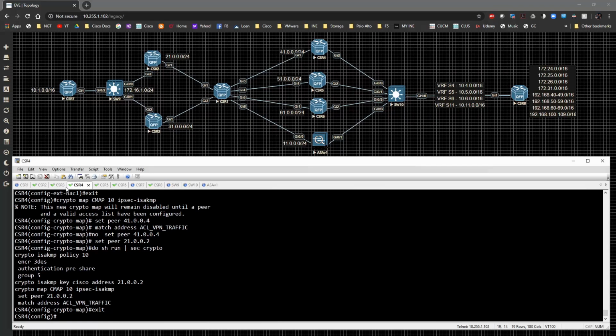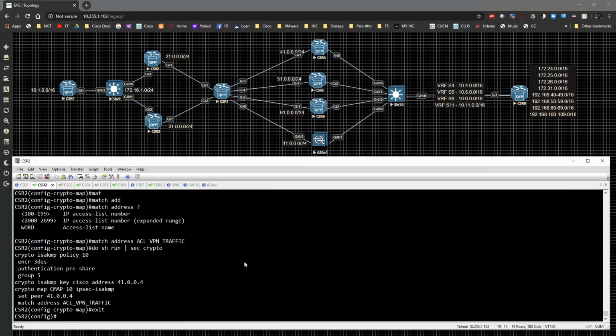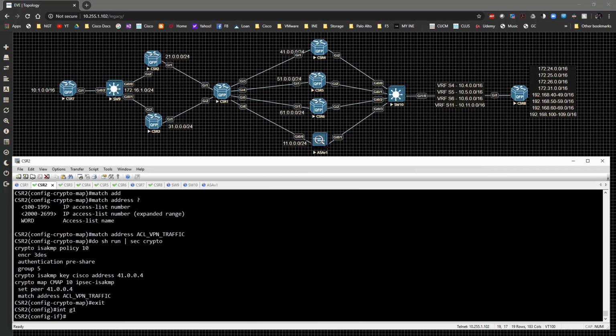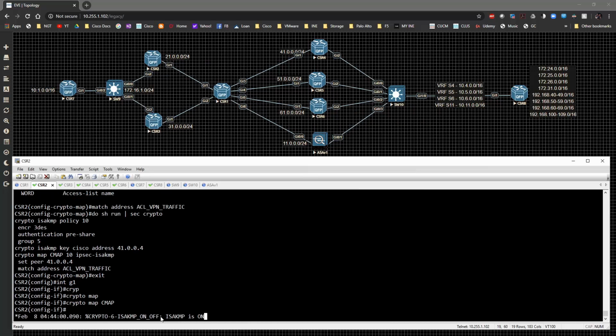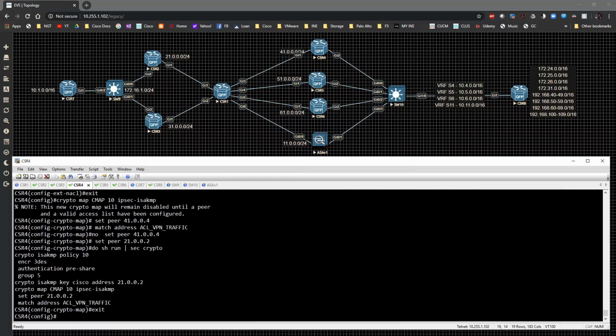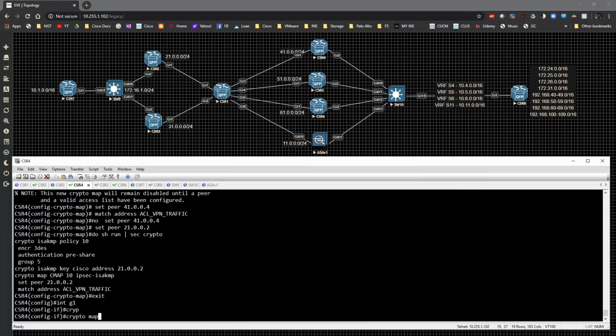So the next step on CSR2 is to go to interface gig1 and type crypto map cmap. We should get an ISAKMP message that tells us that ISAKMP has been turned on. Same thing with CSR4: interface gig1, crypto map cmap.